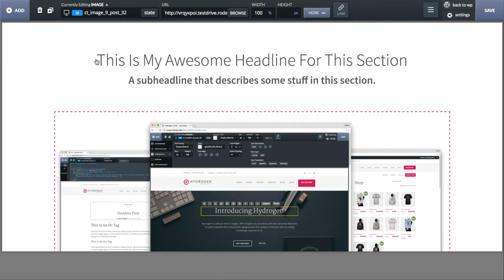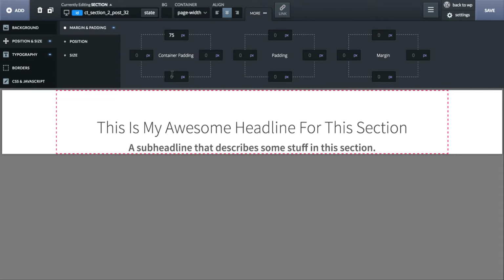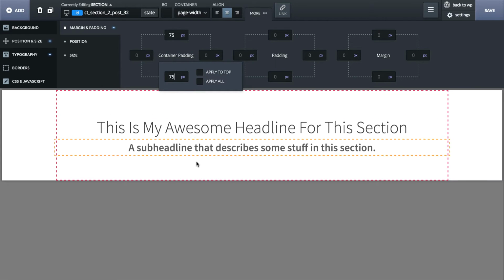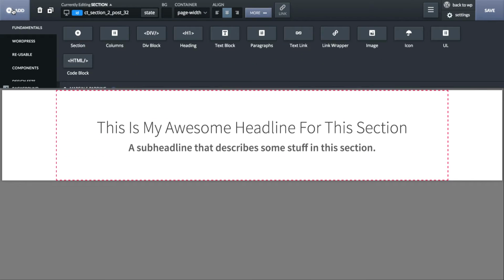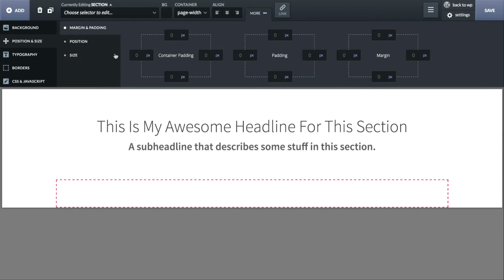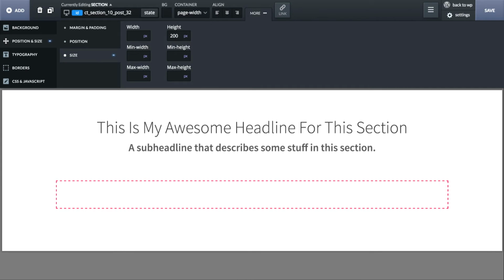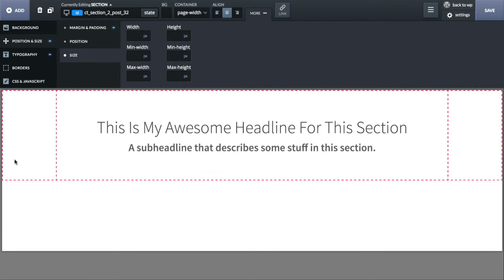Another option for a content section would be to add a little fancy arrow at the bottom of it. So I'll delete the image, add back the padding, and then so you can see the effect, I'm going to add another section below. I will set its height to 200 px just so you can see what's going on here.